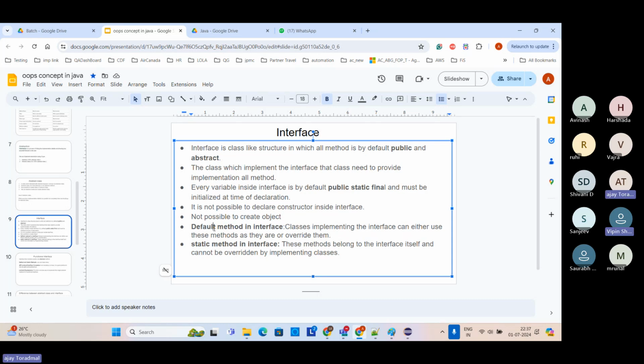My question is, if we are defining the body of a method which is static, then is that mandatory, that is the default method, or some other specifier? No, no, no. Don't get confused. This default method is a different thing, and this static method is a different thing. These are two different concepts. Don't mix them.